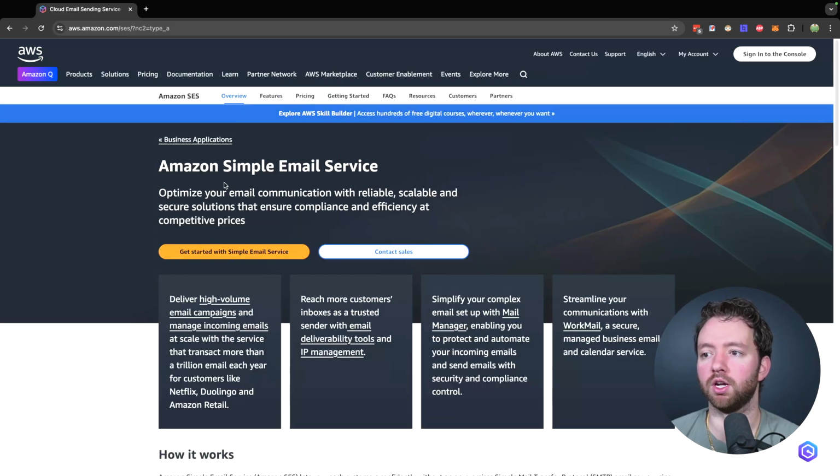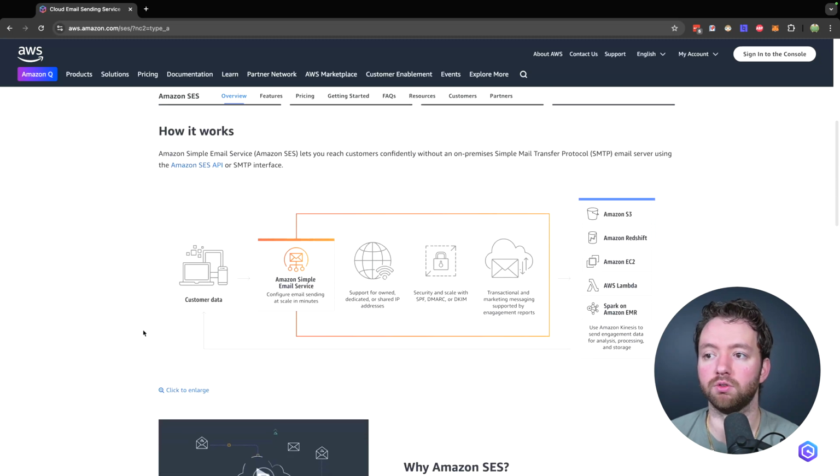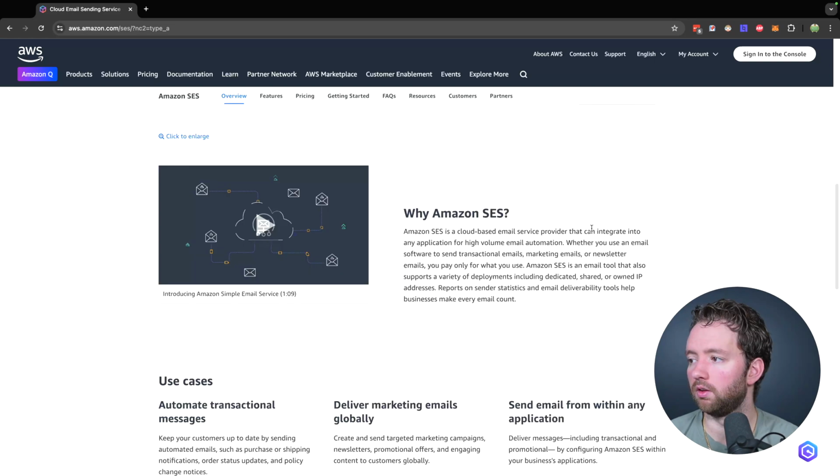And the last one I wanted to mention here is Amazon Simple Email Service. Optimize your email communication with reliable, scalable, and secure solutions that ensure compliance and efficiency at competitive prices. But what does it do? Basically, it will allow you to send emails. That may have been obvious for some of you, but just to make sure we're all on the same page, this would be used to, for example, send a registration email when somebody registers for your application and you need them to confirm their account, or if you need to give notifications about something that's happening in your app. It can integrate into any application for high volume email automation.